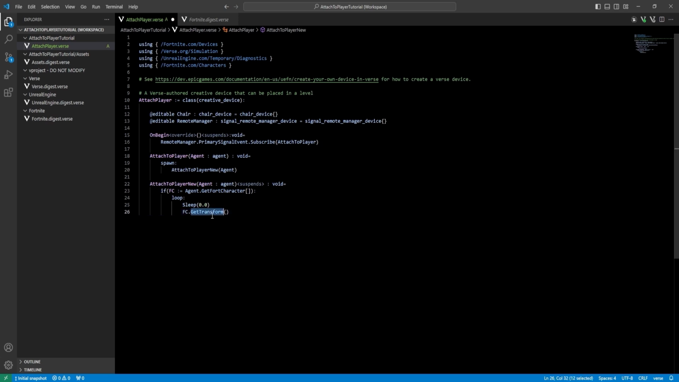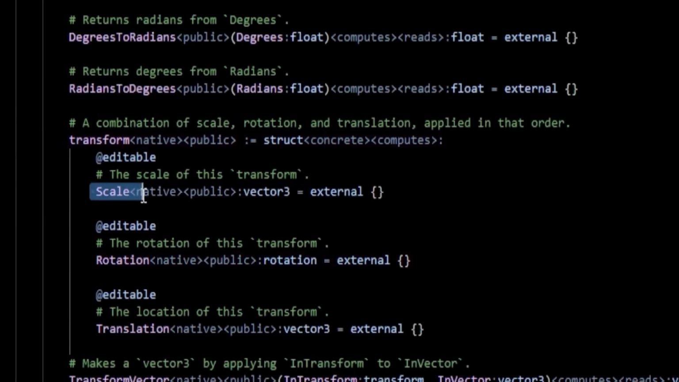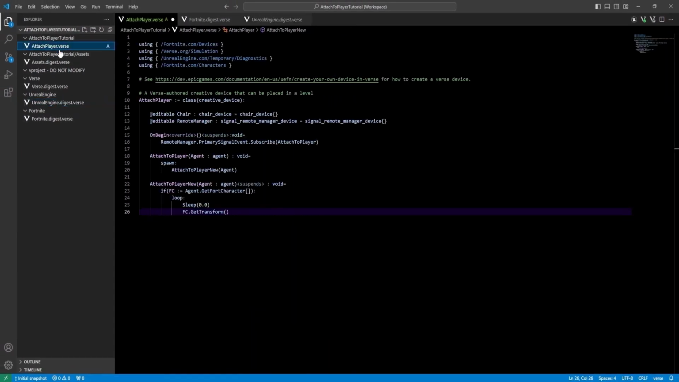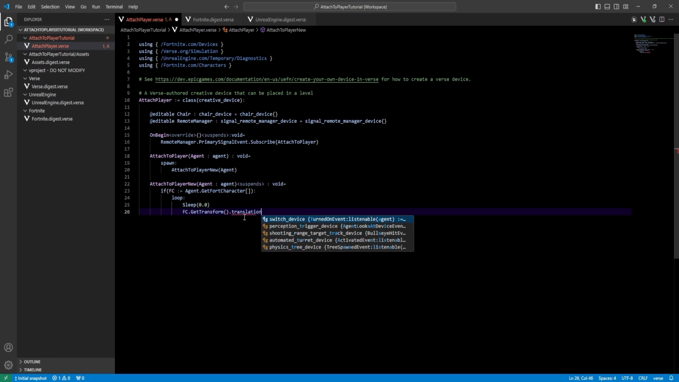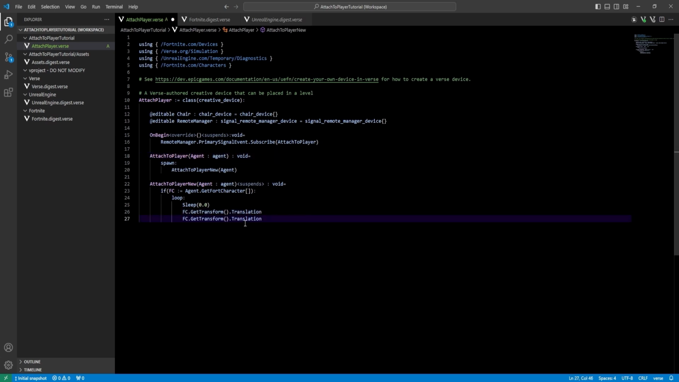and now this will be 3 different values. This consists of the translation. Actually, we can control click on this to see what a transform is. We have a scale, a rotation, and a translation. So if we go back to get the actual position, that'll be the dot translation. This needs to be capitalized, and then we also want to get the player's rotation. So I'm going to just copy this, but instead of getting the translation, we'll get the rotation.